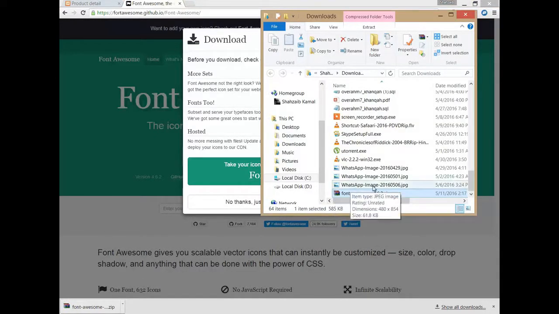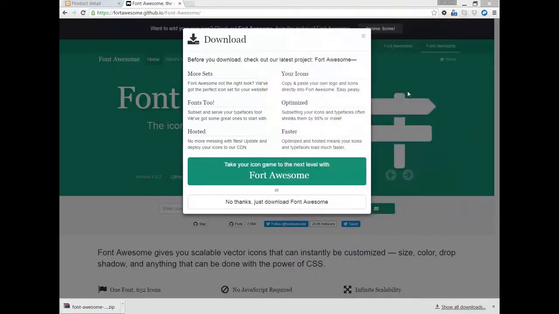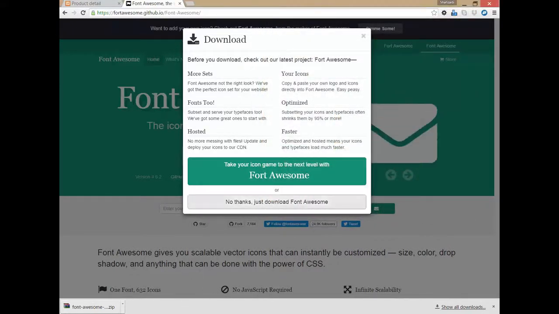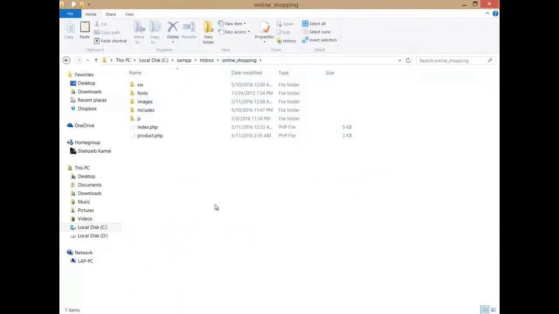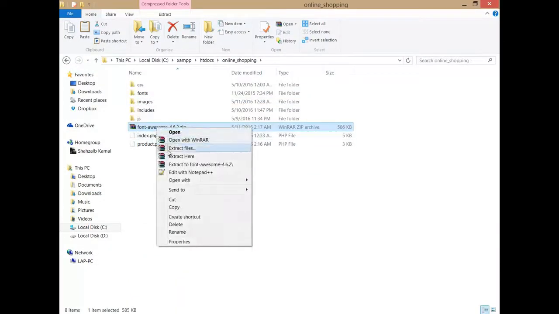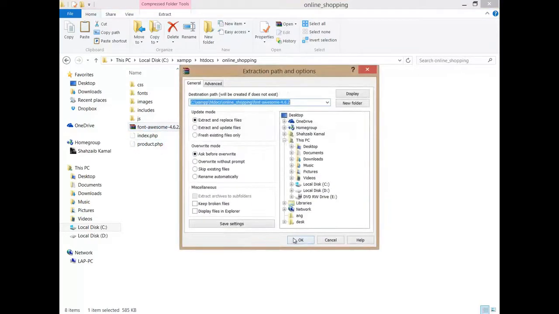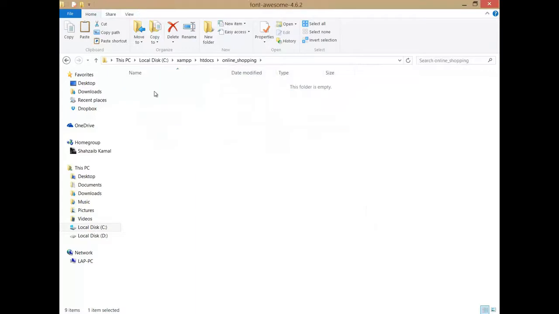Just copy the Font Awesome and close, and I'm going to go to the products folder, basically the online shopping folder, and paste the Font Awesome, extracting the files here. You can see that we got the Font Awesome here. Just cut all the items.